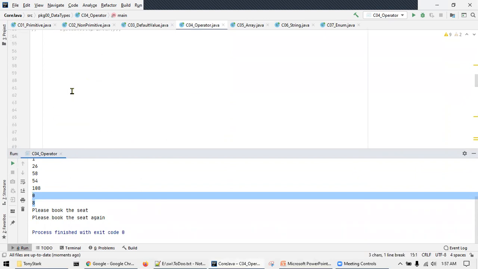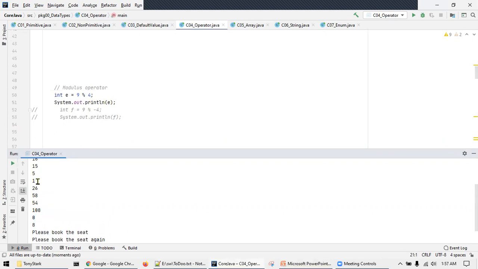Yeah, assignment operator, modulo operator. So 9 percentile 4 is basically 1. And this you can figure out. It can be a tricky question in the interview also.